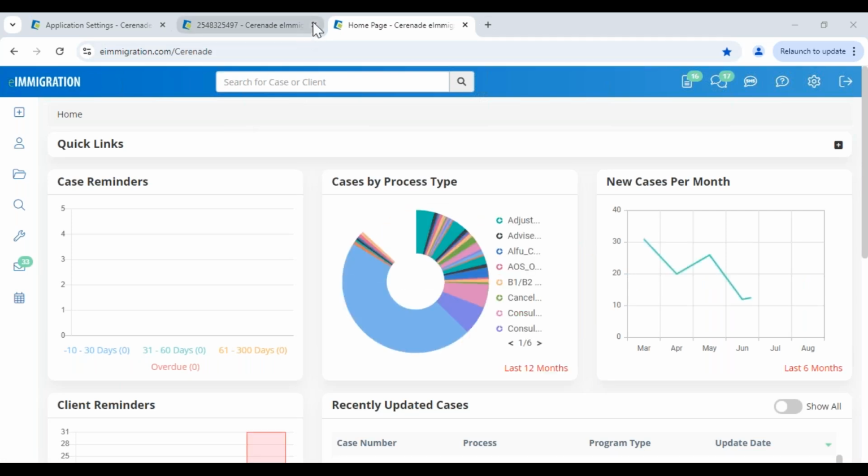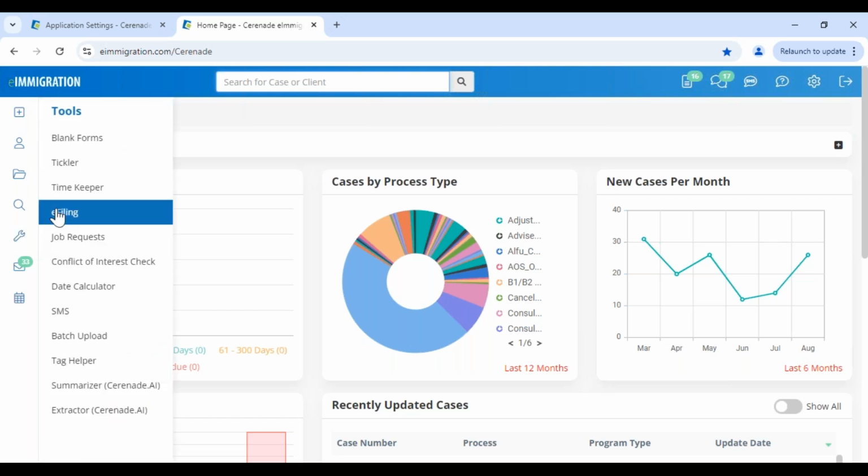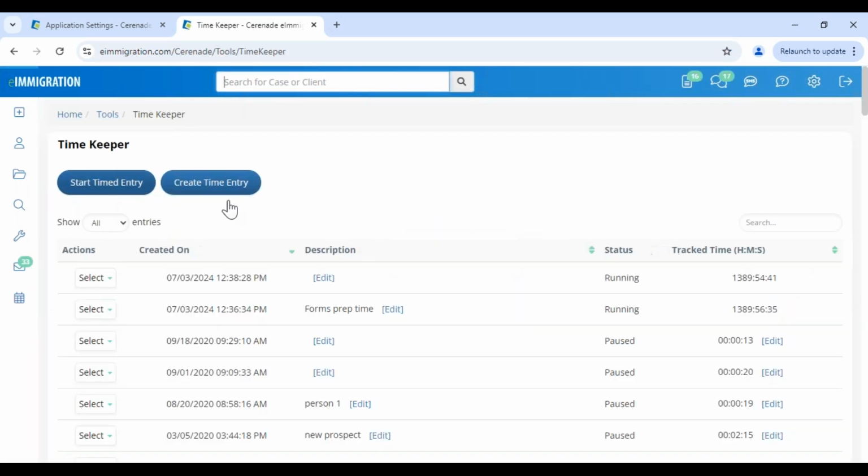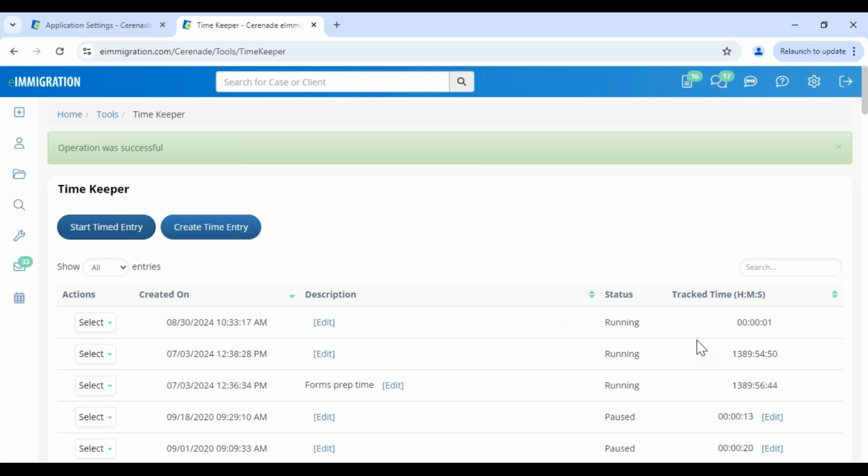Okay, so you need to have access to this optional module as well, and it's a timekeeper. The timekeeper is one of our optional modules, so if you want to track your time, if you want to charge per hour, you want to start the timer. As you can see, we completely forgot to stop this one. 1,389 hours. So this is going to be an expensive consultation. All right, so we've got the timer running. Again, you can always pause the timer.